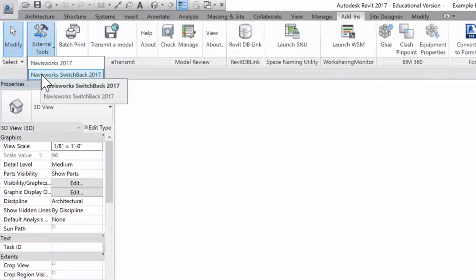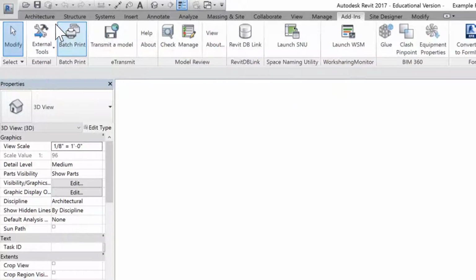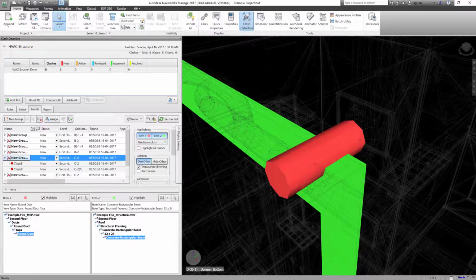just click once on Navis Switchback 2017. Just click on it, and once you click it, save this and close this file. Once you do that, let's go back to Navisworks and now click on Switchback. Now once you do that, what it's going to do is open that particular project in Revit.